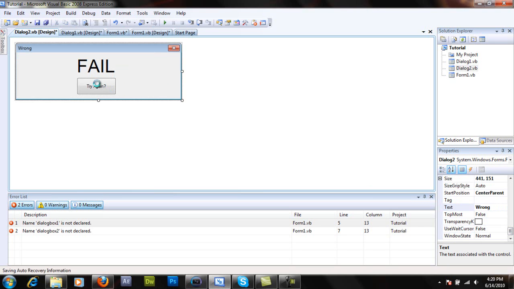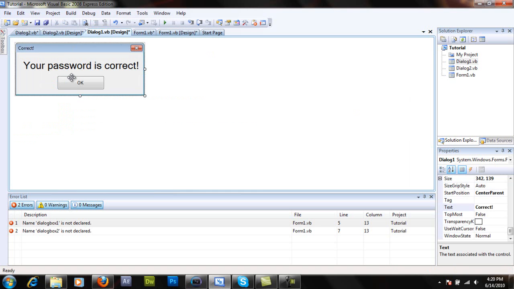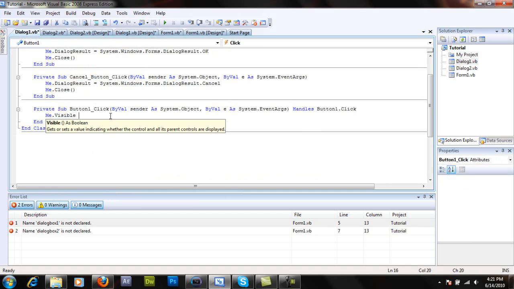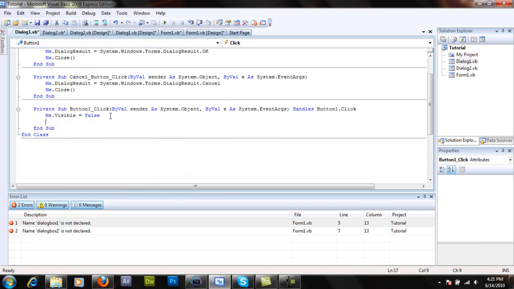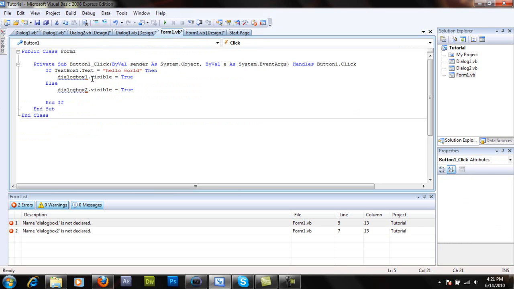Alright, so now double click on the try again button. And we're going to type Me.Visible equals false. So that'll minimize the window. Or not really minimize it, but you know. And then we'll go back to dialog 1 and do the same thing. But this time we just want to close the program, so we'll also type in Form1.Visible equals false. So it closes all the windows that will be open if you had gotten it right. And then we'll double click on the enter button again, and those should update.